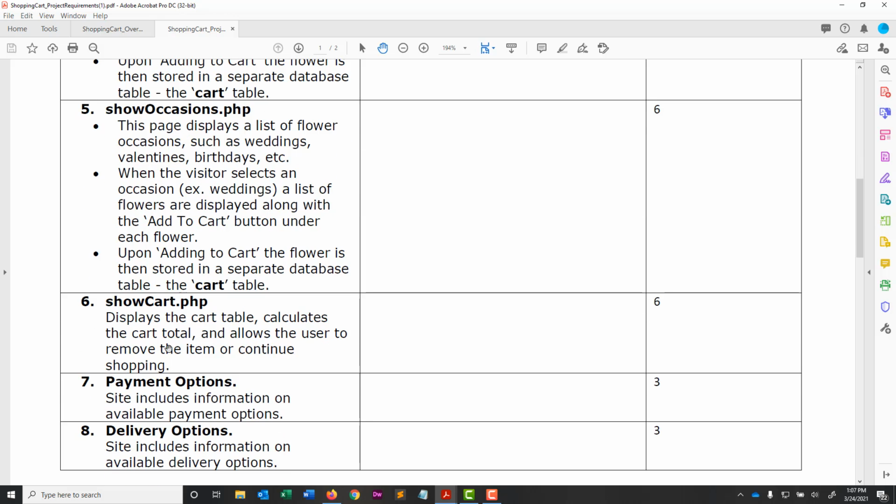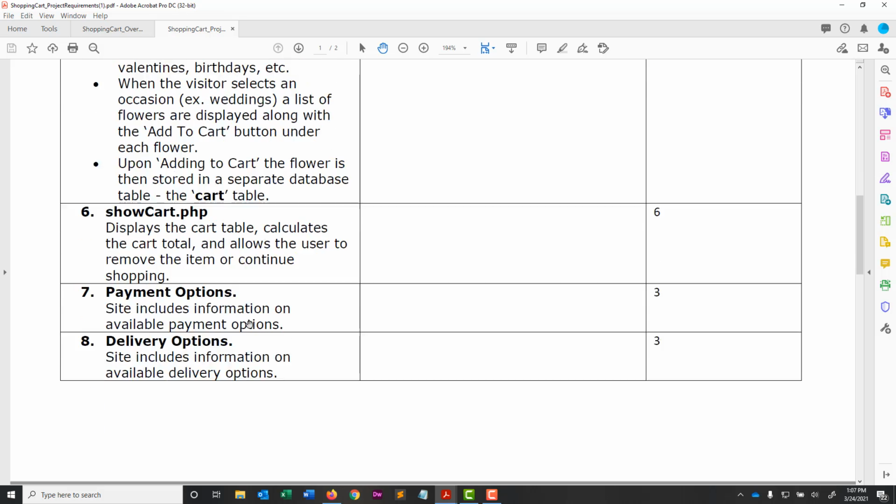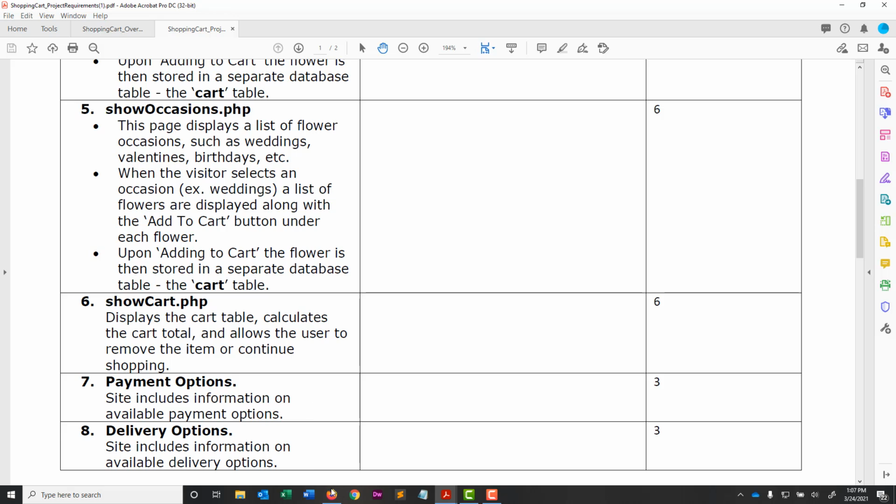And then on the show cart page, we're going to display the cart table, so everything that is in said shopping cart. It calculates the cart total and allows the user to remove the item or to continue shopping. Payment options: the site includes information on available payment options, and then delivery, the same thing. So that's your project requirements.